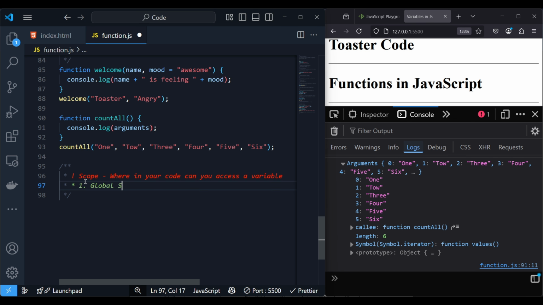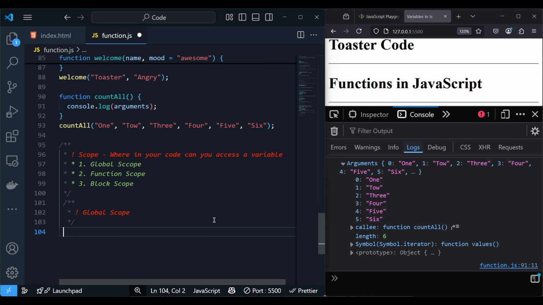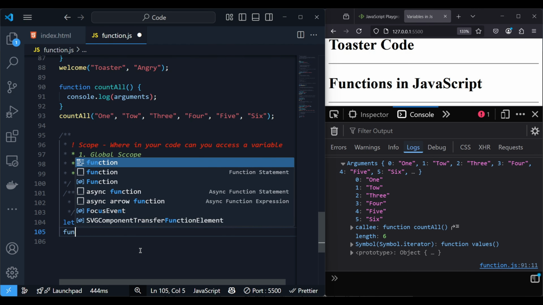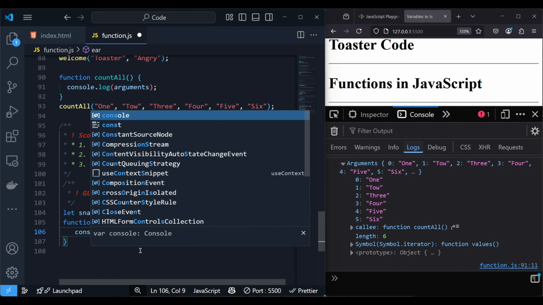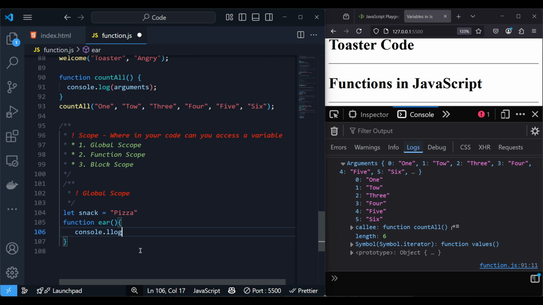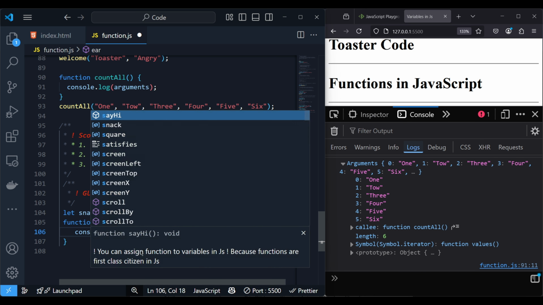Global scope, then we have function scope, then we have block scope. These are the three types of scope we have in JavaScript. We are going to see global scope first. Let snack equal to pizza. Now function eat, and there we will print console.log snack.